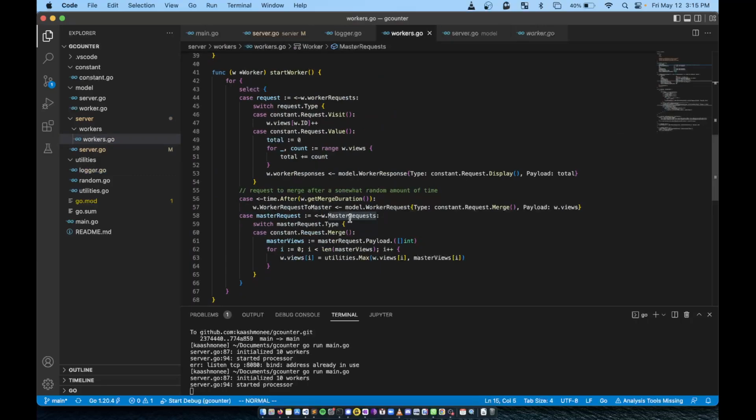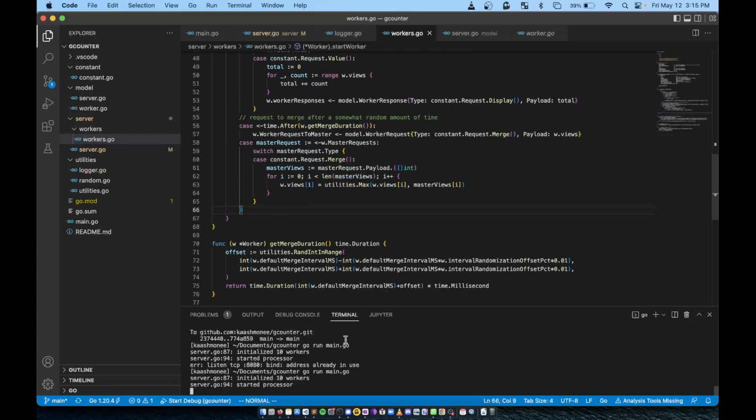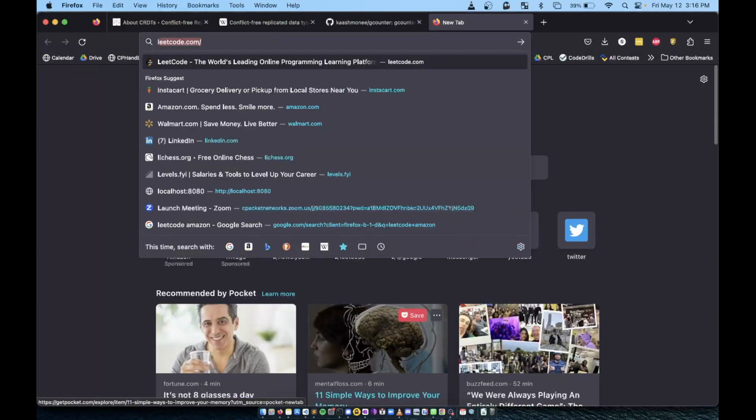And so the reason we send a worker request to master, and then if the master request is a merge, then we update all the views to be the max value of the master views. So cool. So then, okay, so now that this is running, let's take a look and see how it works.